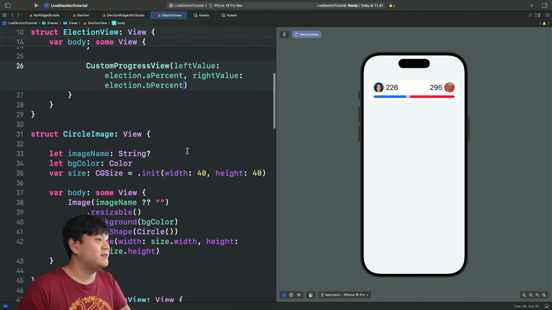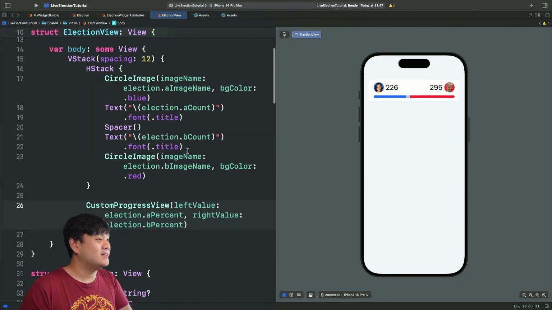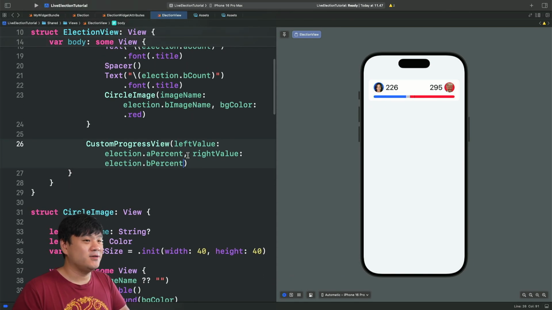So kudos to ChatGPT for generating this code. Although it's not perfect the first time, I need some manual tuning, but it saves us the time to write that.